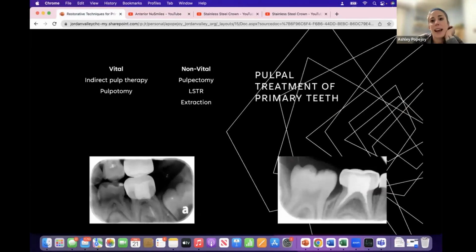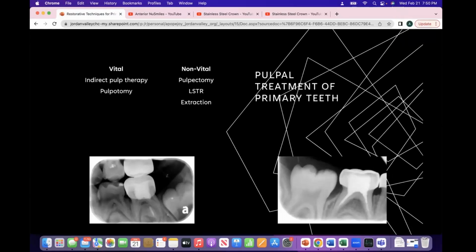Okay. And now we are to the point of talking about pulpal treatment of primary teeth. And we're going to split it into vital pulp therapy versus non-vital pulp therapy. But I just want to stop and see if there's any additional questions that I need to answer. I do not see any in the chat.